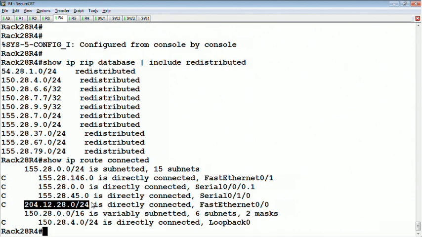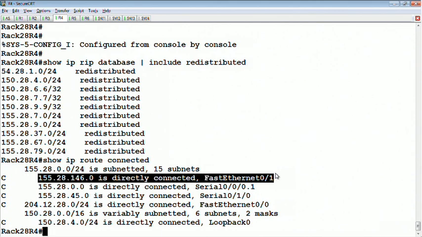The loopback is the 204 network. That's going to be in the RIP database because that's actually running the protocol. There's a network statement that's matching it. But now notice that the Ethernet that was running OSPF, this is now being excluded from the RIP redistribution.